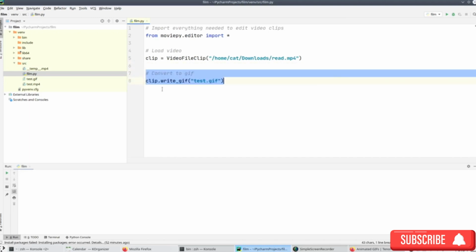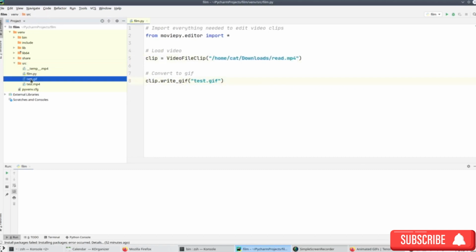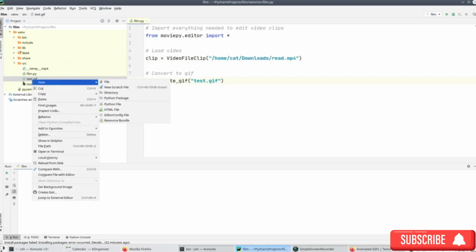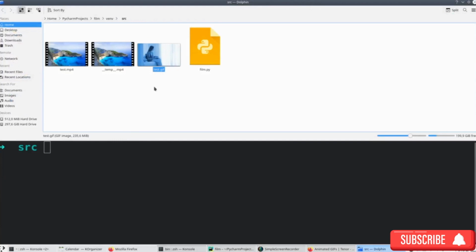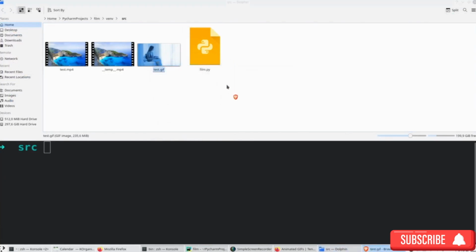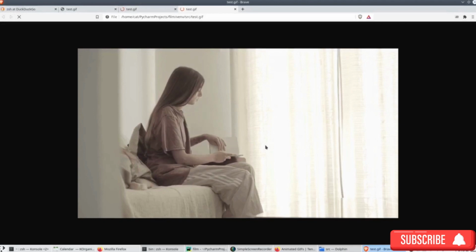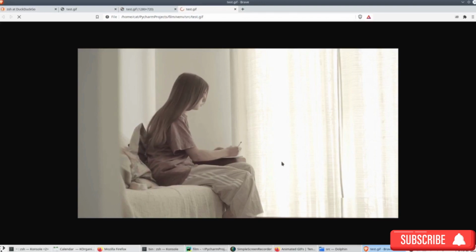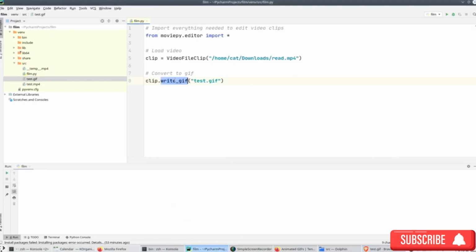Then MoviePy comes with a function called write_gif, and between those brackets you can specify your file name. Once you run that, it will start converting your video file into an animated GIF. You can see it outputs it into the source directory, and so you can open that. I'll open the GIF with a web browser. And then you can see that the original video has been converted into a GIF file. So this works with any video. Whenever you have a video, you can call the function write_gif to output a GIF image.